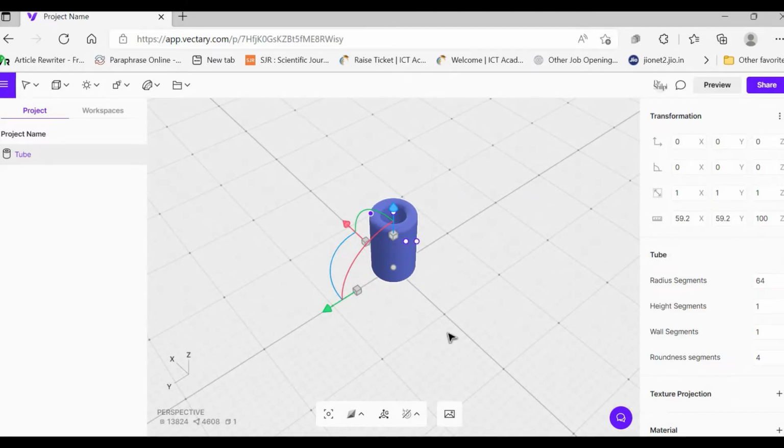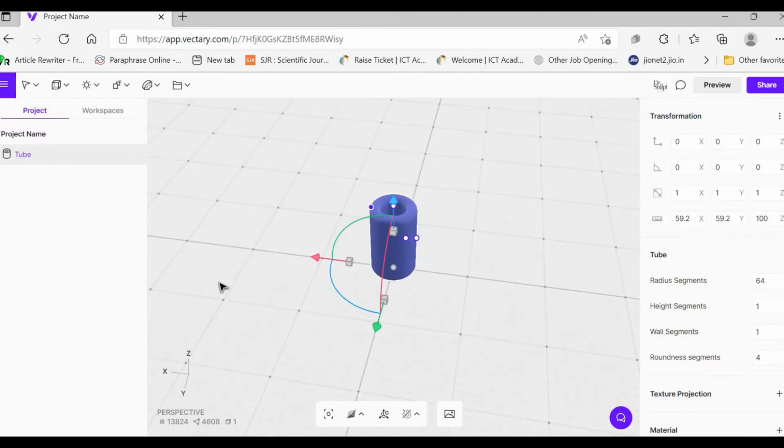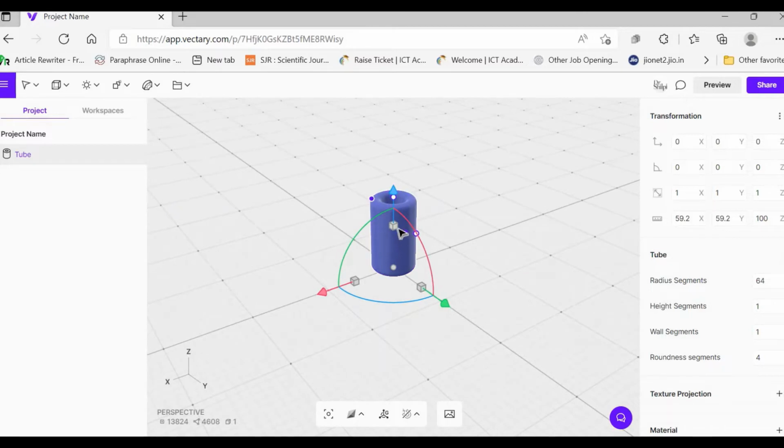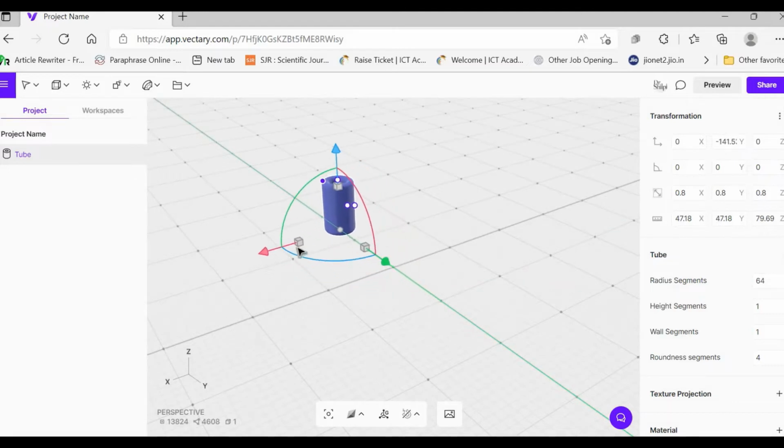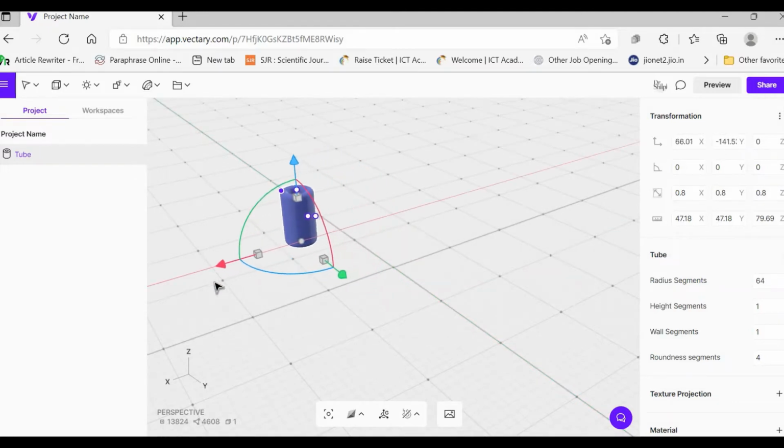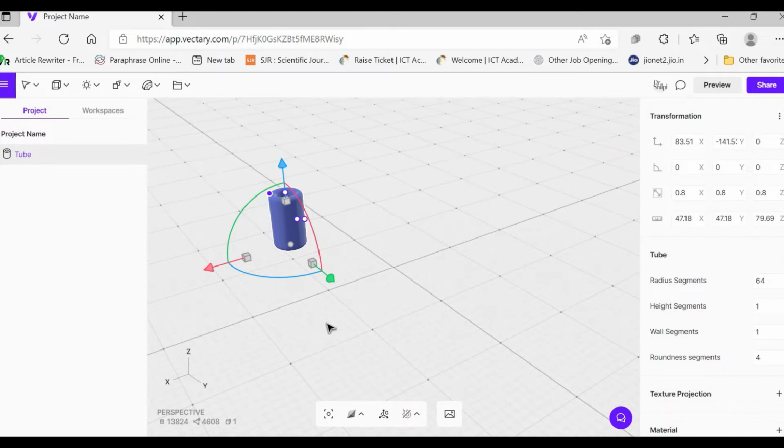This is our final version, and we can resize our object with the help of these square dots, and we can move our object in 3 dimensions, meaning x, y and z, with the help of these 3 arrows. So this is our x dimension, this is our z, and this is our y. So you can move them in any dimension. Here I am moving it with the help of these arrows.